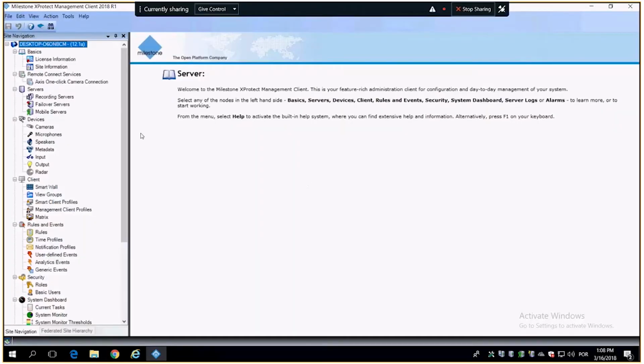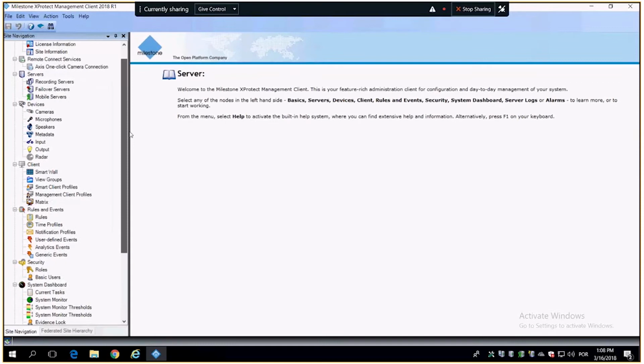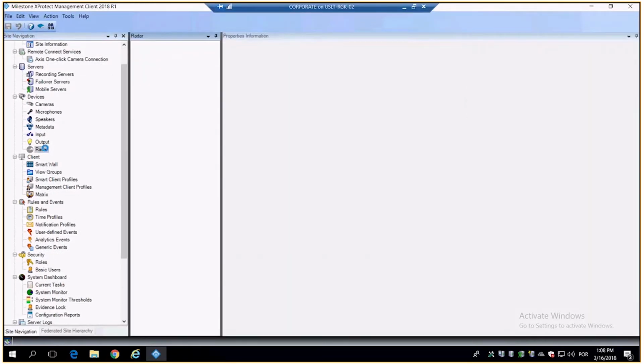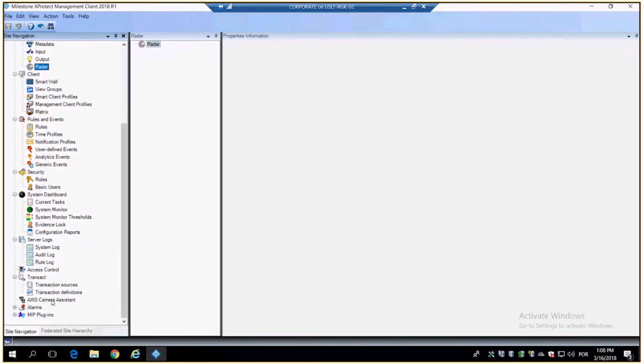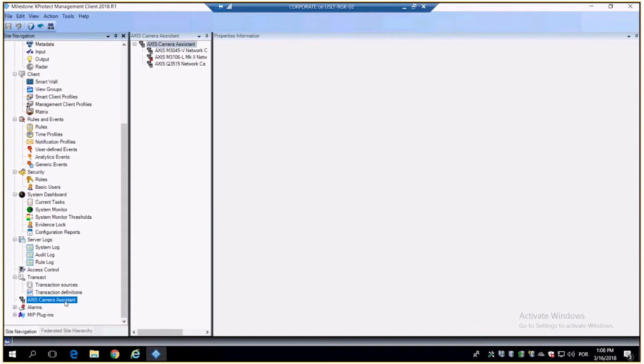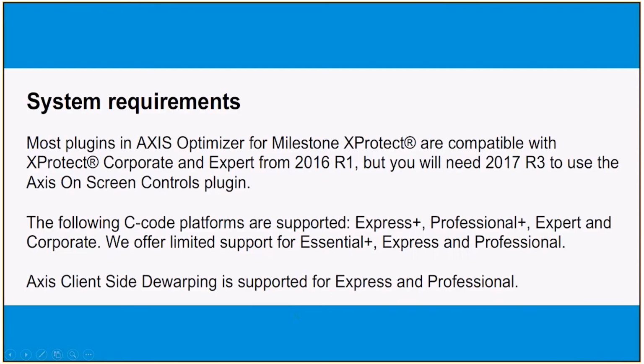Some of the things we can see is the radar, as I mentioned. I don't have one installed, but I do have it to show it here. And also you can see the feature I mentioned, the Axis Camera Assistant. With this, you don't need to go through the web browser and type the IP address, the password, and the user to access each and every camera. You can use this. We'll get instant access without password.